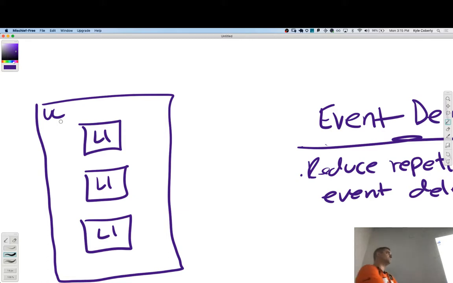Gross. So the way that we solve that is by taking them out of the LIs, we put them on the UL. So we have one event listener for any of them. Conceptually, that's all event delegation is.